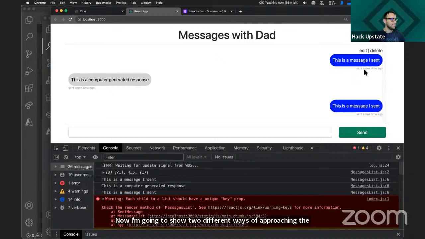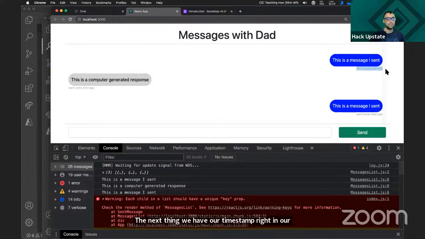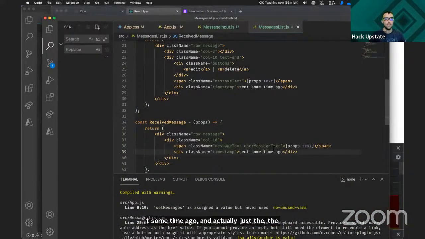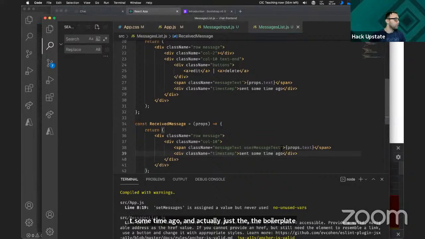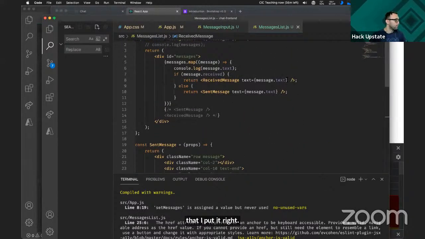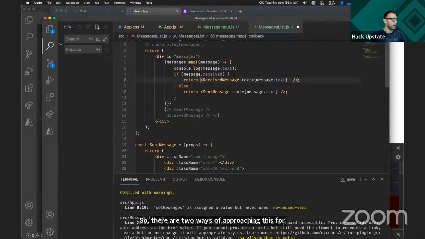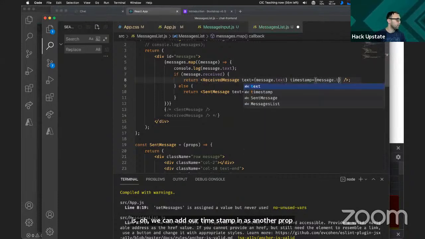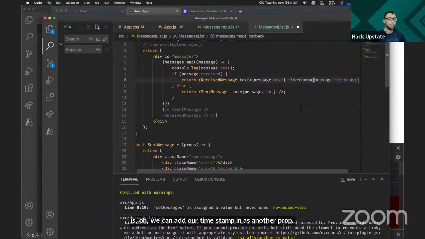We have our timestamp, right? And our timestamp we know is in our object and it says sent some time ago. And that's just the boilerplate that I put in, right? So there are two ways of approaching this. For the received message, I'm going to show the first way, which is, oh, we can add our timestamp in as another prop, and we can pass in our message.timestamp.